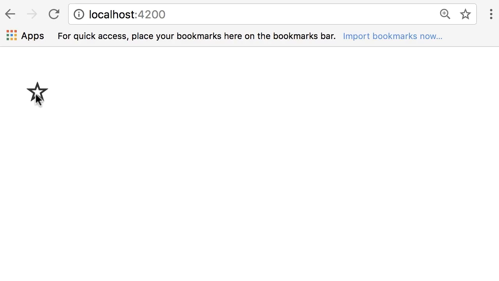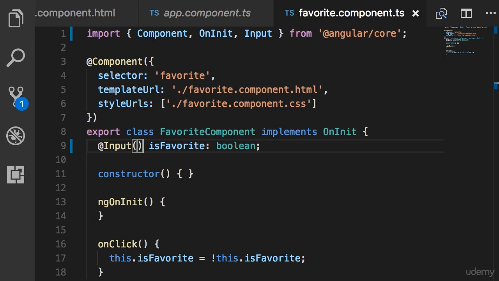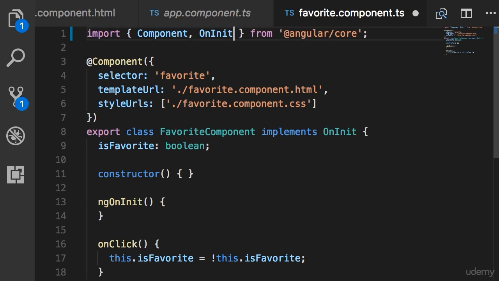Now if I click this, it goes empty. Beautiful. Now let me show you the second approach to mark this field as an input property. So back in the favorite component, we don't need this Input decorator, so we can delete it from the top. Instead, we can declare this field as an input property in the component metadata.